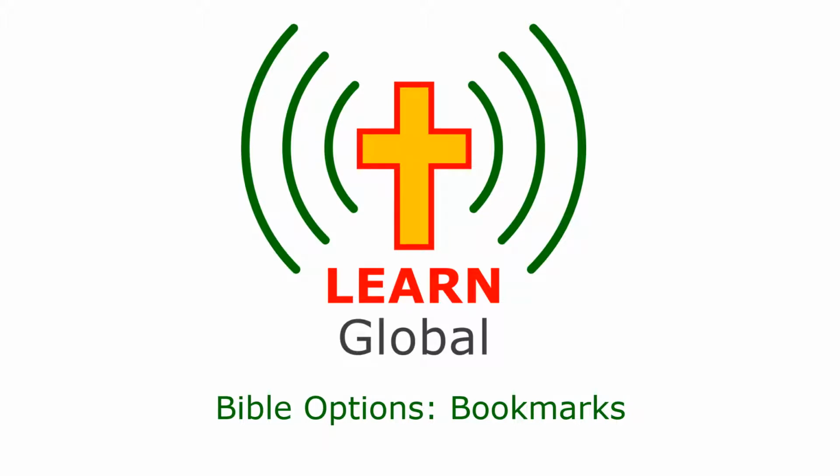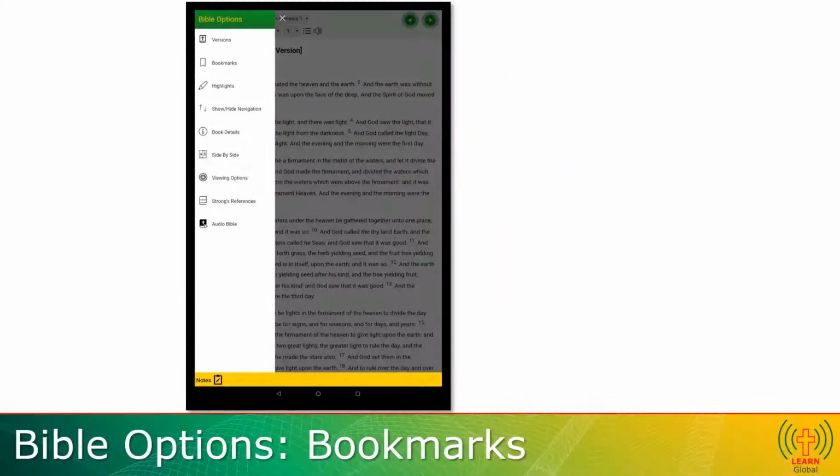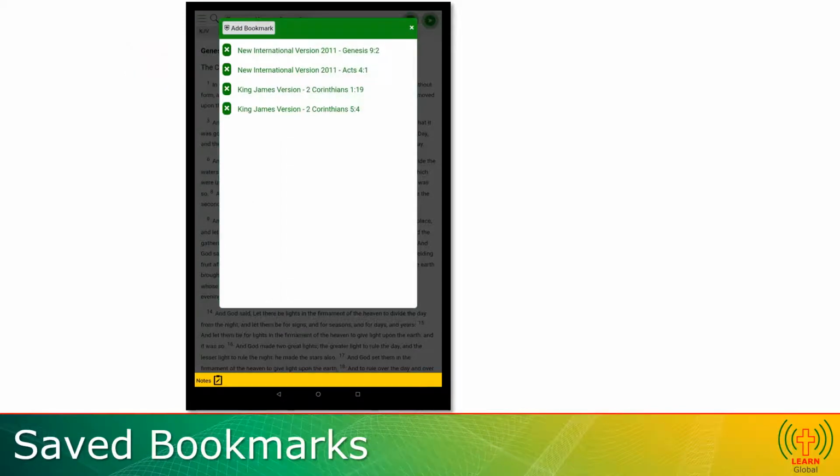Bookmarks are saved shortcuts that let you quickly open a Bible reference. Tap Bookmarks on the Bible Options menu to open the Bookmarks panel. The Bookmarks panel will list all your saved bookmarks. Tap on a reference to open it.